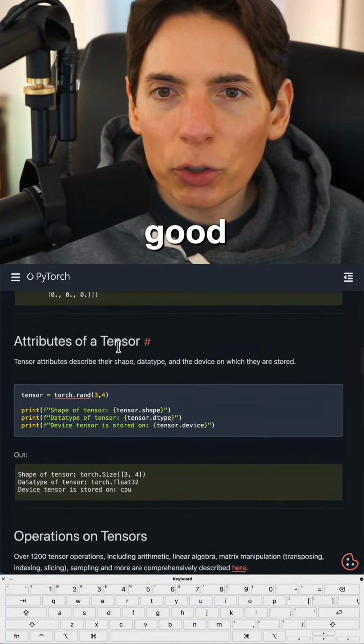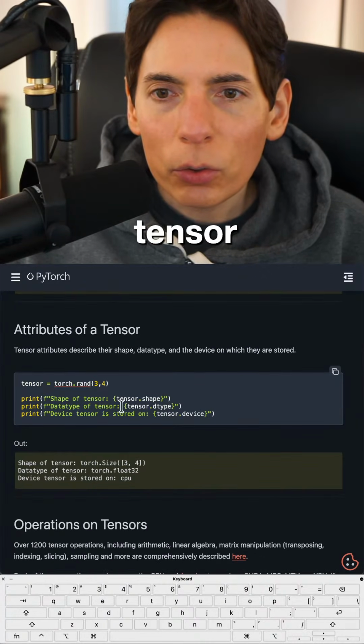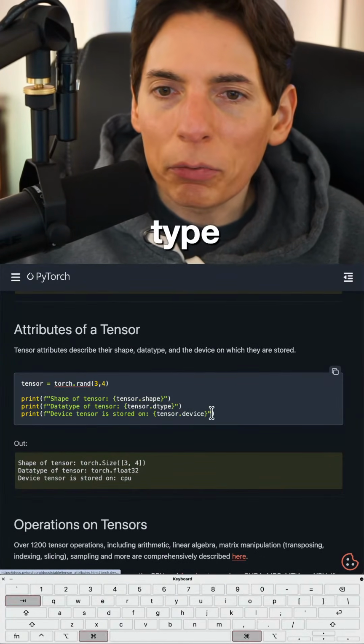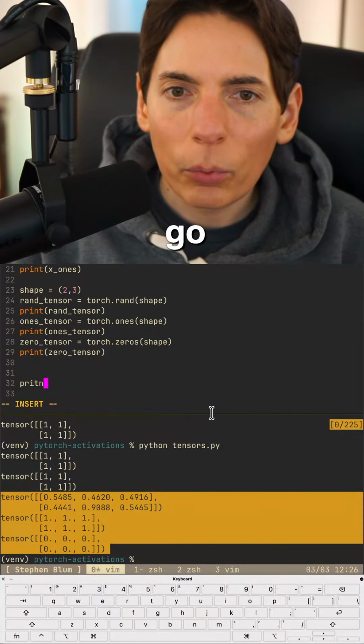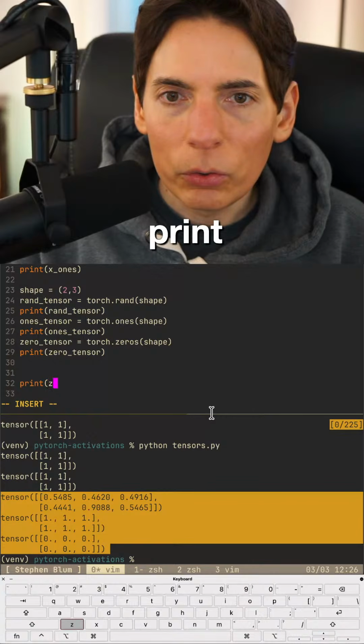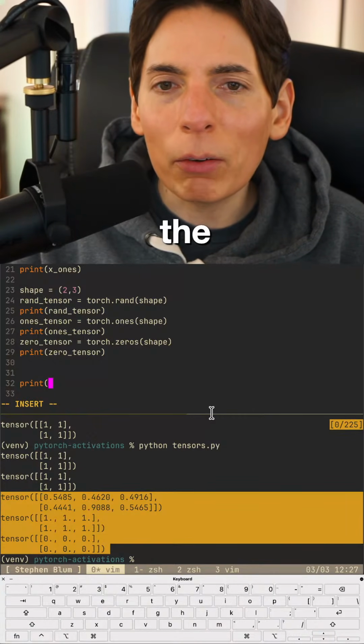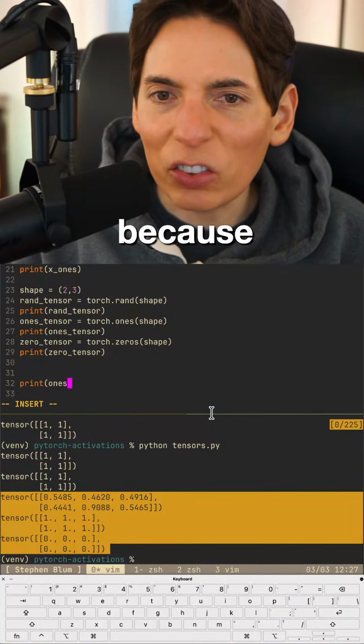Looks good. Attributes of a tensor. With a tensor, we can get the shape, the type, and the device. Okay, let's check this out. So let's go print. We go zeros. Let's do the random. Nah, we'll do the ones. I like the ones better because it feels like there's something in there.